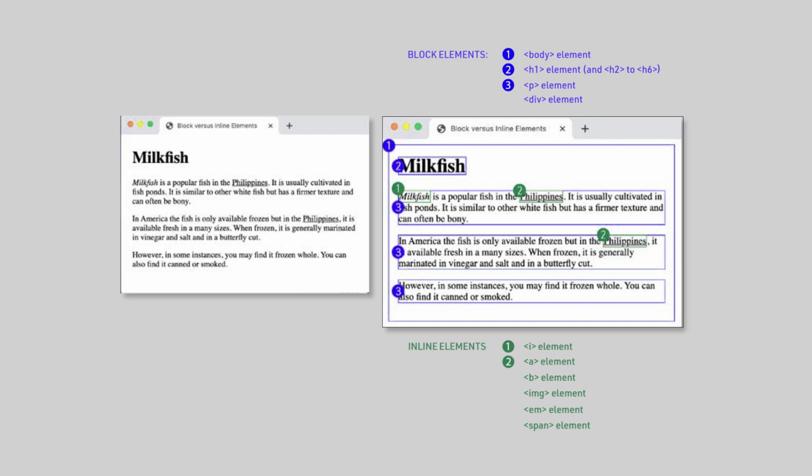In this example, we have block elements marked in blue, while we have inline elements marked in green. Some elements are represented in our example, while others are not. So for example, we see that the body element, number 1, encloses all the elements and it is a block element. Our H1 heading element, number 2, is also a block element, as would be H2 to H6 elements that are not represented. And finally, the P or paragraph text, number 3, are also block elements. We do not have a div element represented, but it is considered a block element.